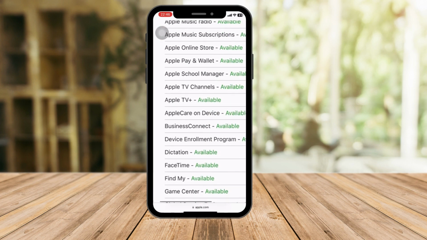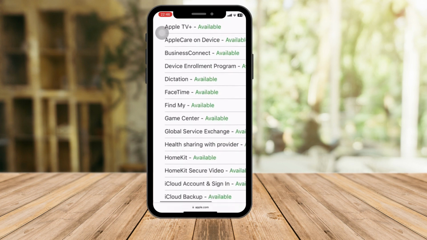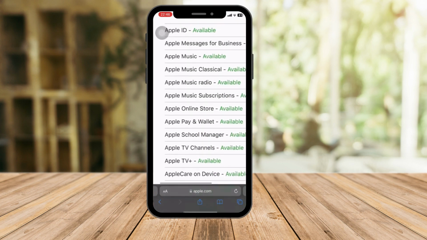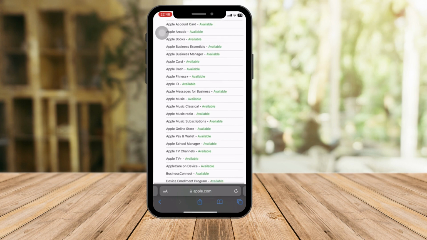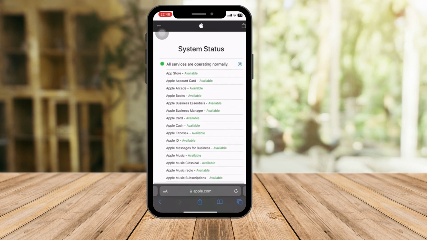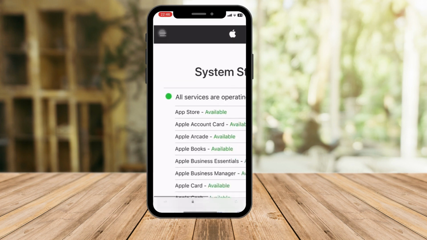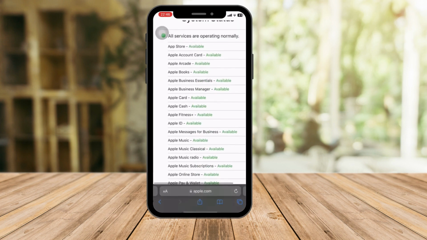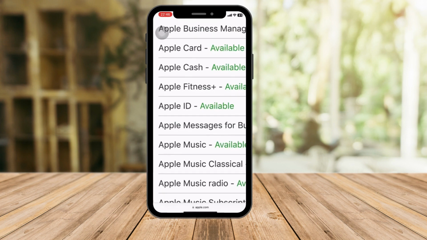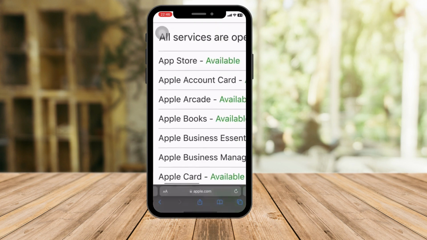So I cannot see Apple Store on my end. Let's check on it. Give me a second. There you go, it's the very first one. So Apple Store is available, that's good. Now let's look for Apple ID. It's also available, but somehow on your end it says unavailable for Apple ID or unavailable for Apple Store.